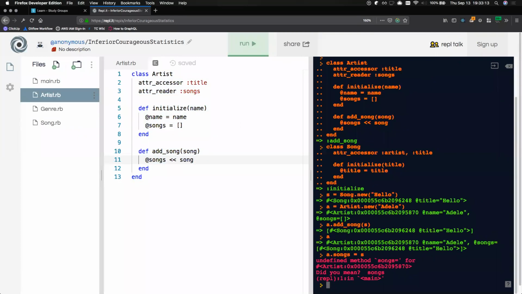So is this reciprocal now? Does the song know about its artist? When we do s.artist, will we get back this new artist object we just created? What do we think? Yes, no, I don't know.